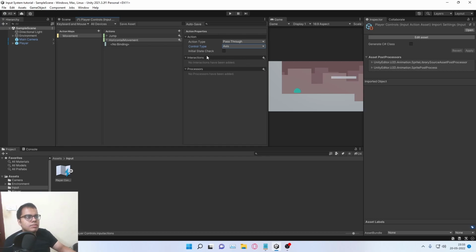Don't worry too much about the initial state check. I'm going to disable this because it doesn't really matter right now. And I'll be honest, I have no idea what initial state check does. If you set this to value, this will be true, which means that it performs a state check whenever an input update is happening. It might seem complicated, but it doesn't really matter. If you know what this checkbox is useful for, please do comment down below so that I can pin them.